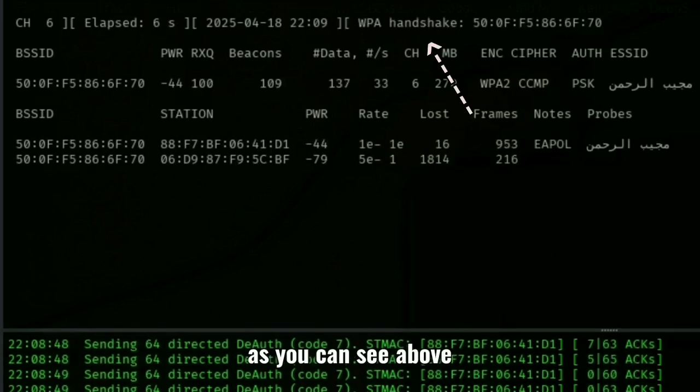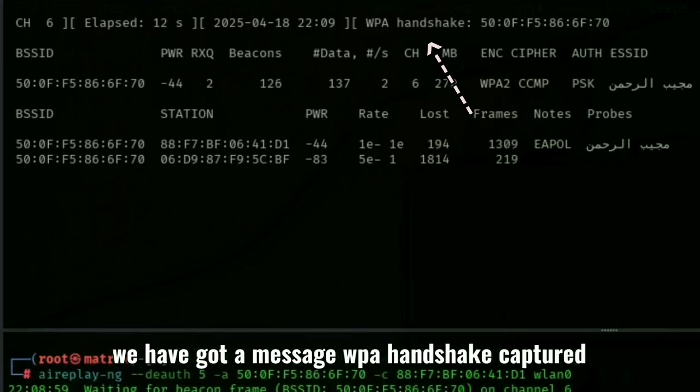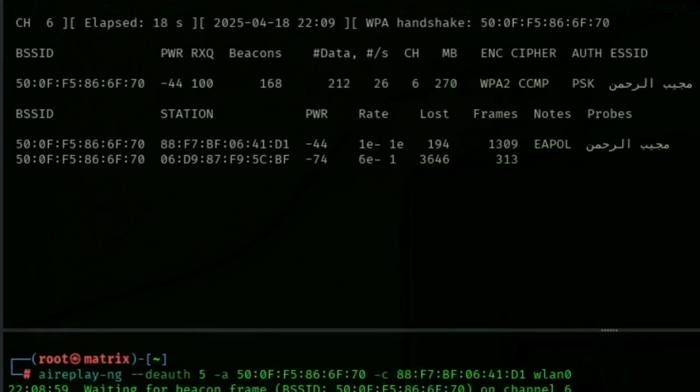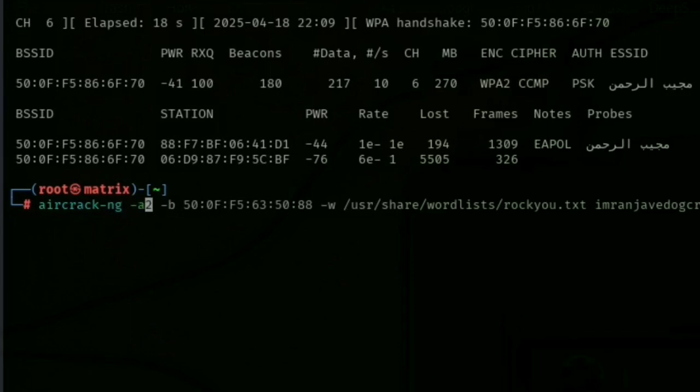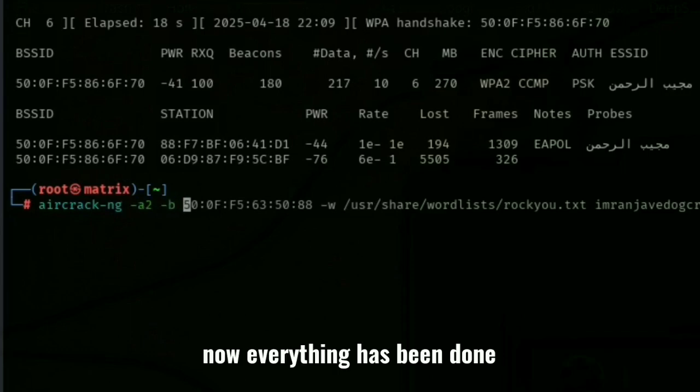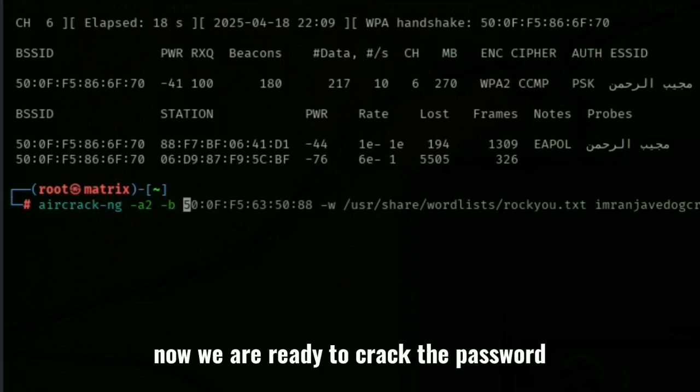As you can see above, we have got a message: WPA handshake captured. Now everything has been done. We have captured the handshake file. Now we are ready to crack the password.